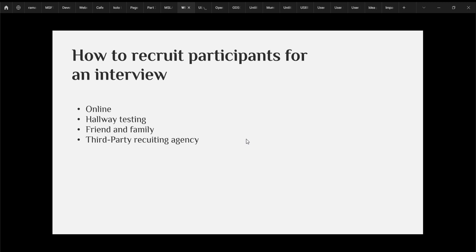Another way to get interview participants is street testing. This method involves you standing by the roadside. You stand by a roadside, and people that are walking by, you just talk to them about what you are trying to do. If they agree to be a participant for your interview, you have been successful in getting a participant. And also friends and family: your brothers, maybe your dad, your uncle, your friends in school, your friends at home, they can be your participants for the interview. And then the last one is a third party recruiting agency, though these will cost you money.